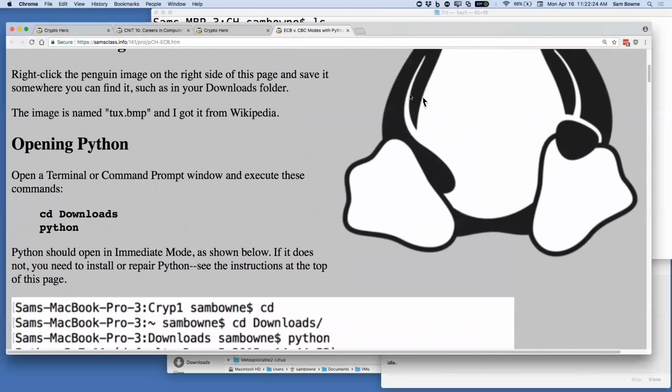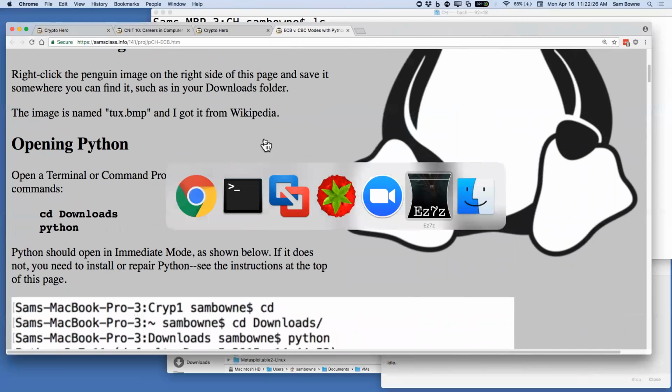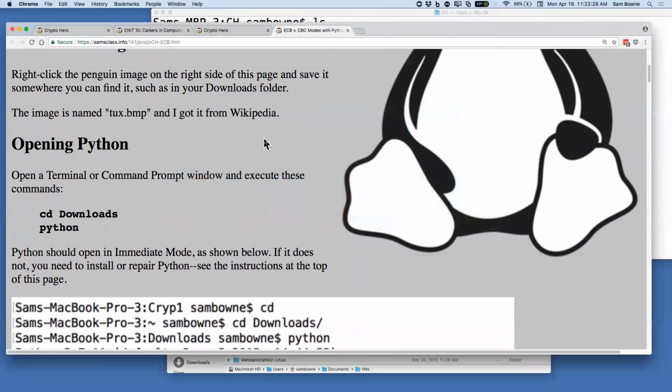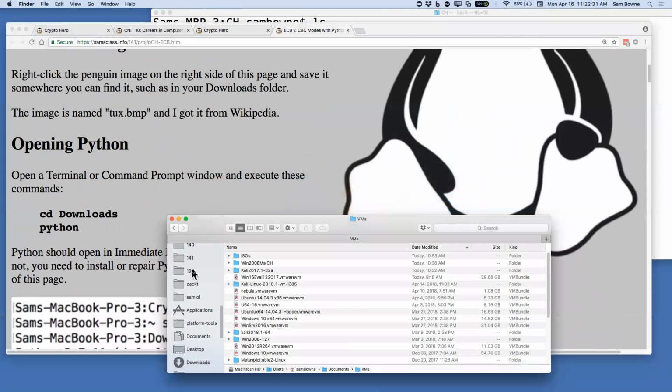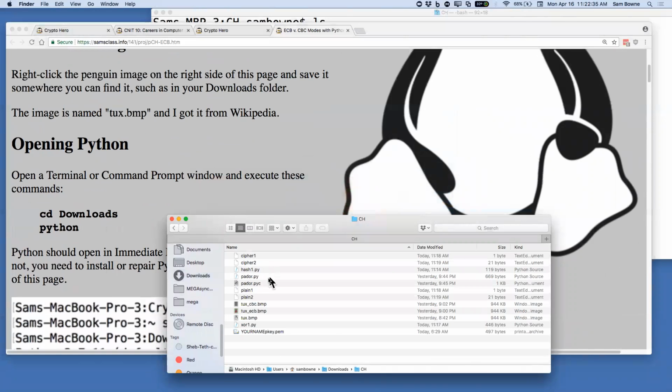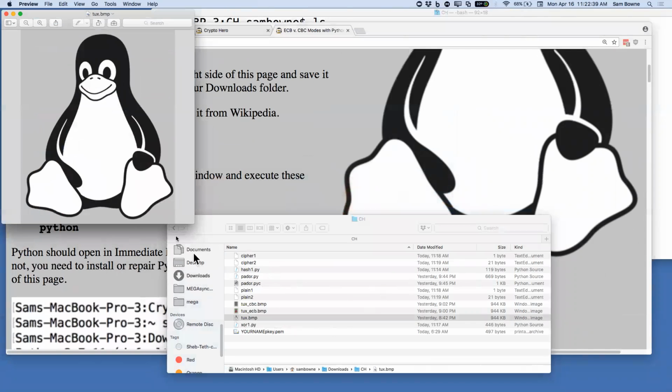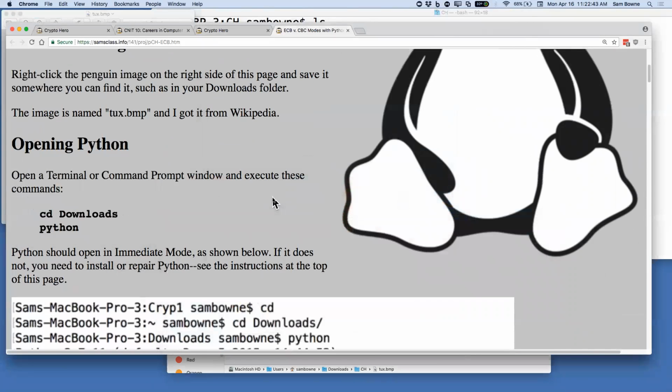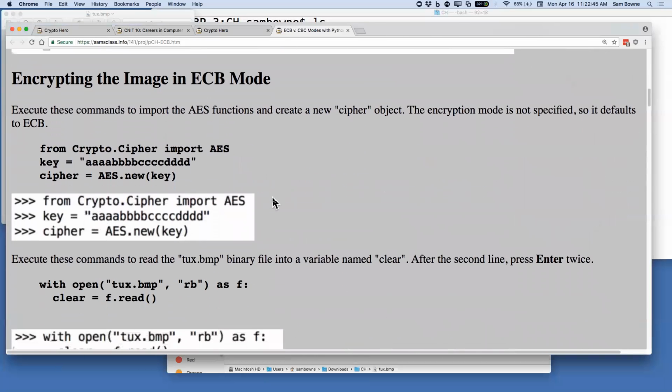If you download this image, let me open my file here so we can play with that image. I go to downloads, and all right, that thing is tux.bmp. There's that picture of a penguin. Now, I can encrypt that thing in ECB mode.